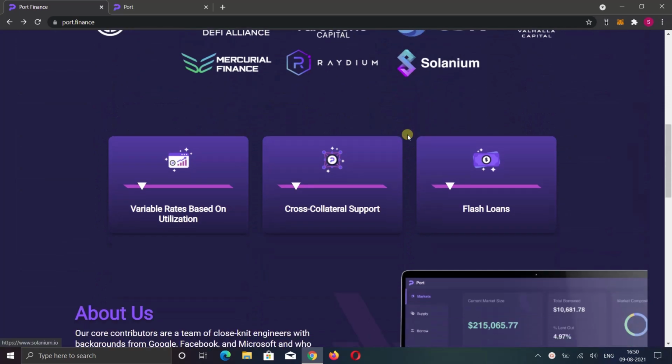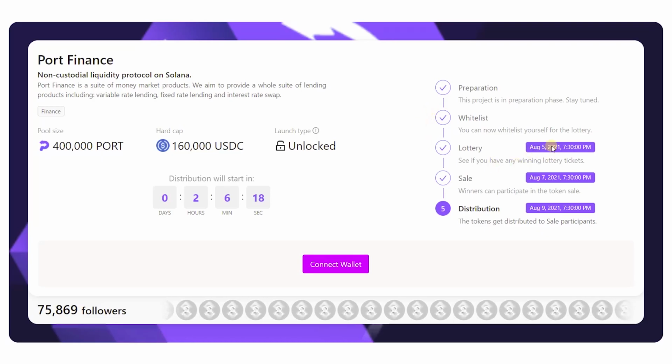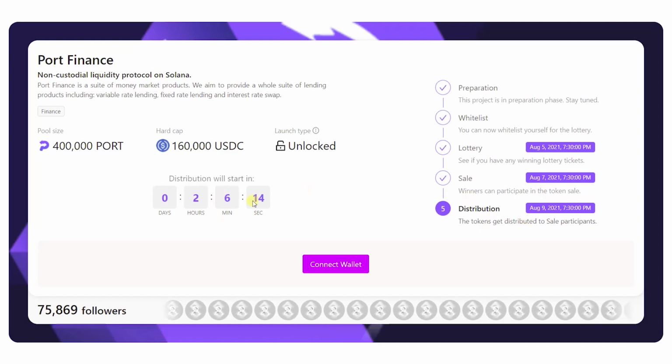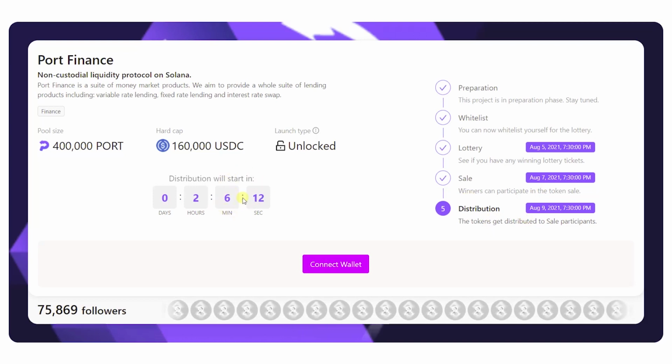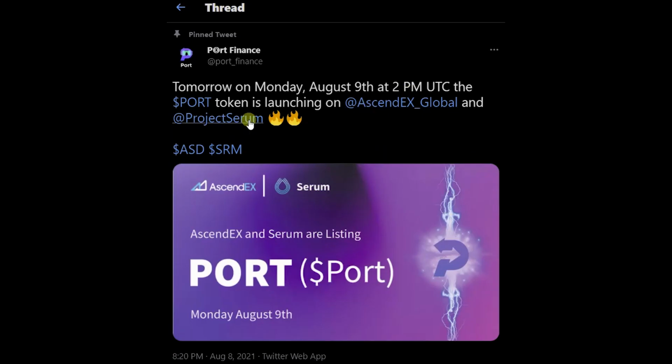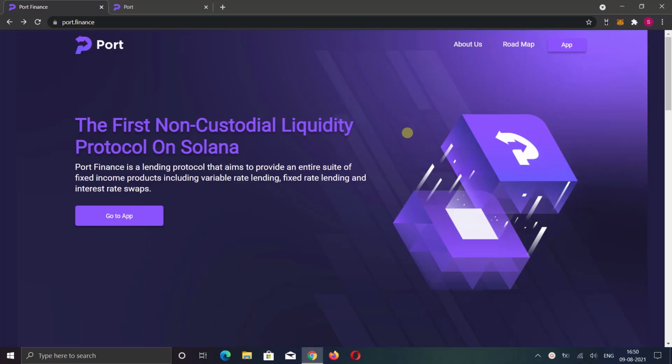But before that, let's check the Port token. Port Finance has organized the pre-sale of the token on 7th August for the whitelisted address, and the token distribution will start within a few hours. If you missed the token pre-sale, you don't need to worry. Port token is also launching on AscendX and Project Serum. Trading of the Port token will start today at 2 p.m. UTC. Now let's see what is Port Finance.